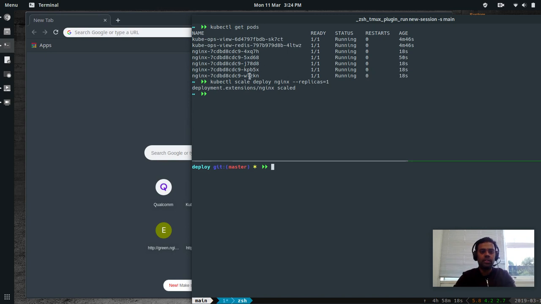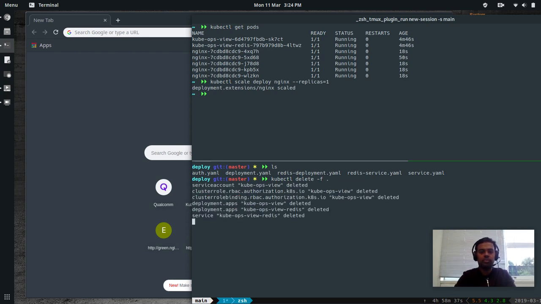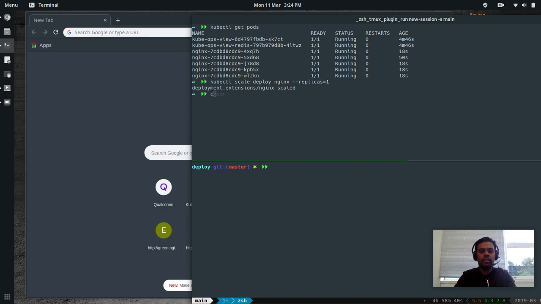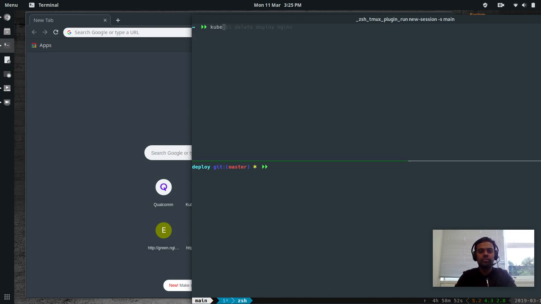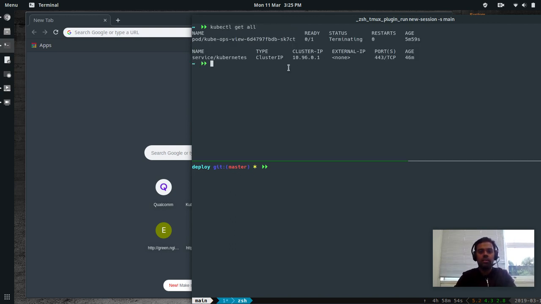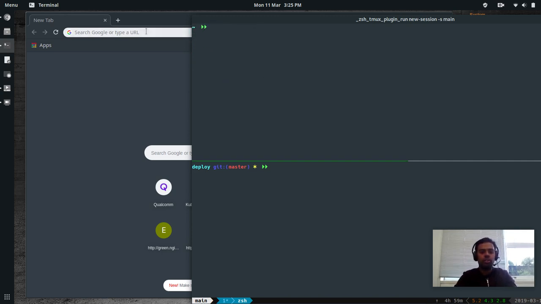Okay, so to delete this Kube-ops view, in this directory where you created all the resources using kubectl create minus f dot, we're going to do kubectl delete minus f dot. All deleted. Kubectl get all. That's getting terminated. Kubectl delete deploy nginx. Let's clear everything. Kubectl get all. Okay, everything is gone. So now let's look at Kubebox.